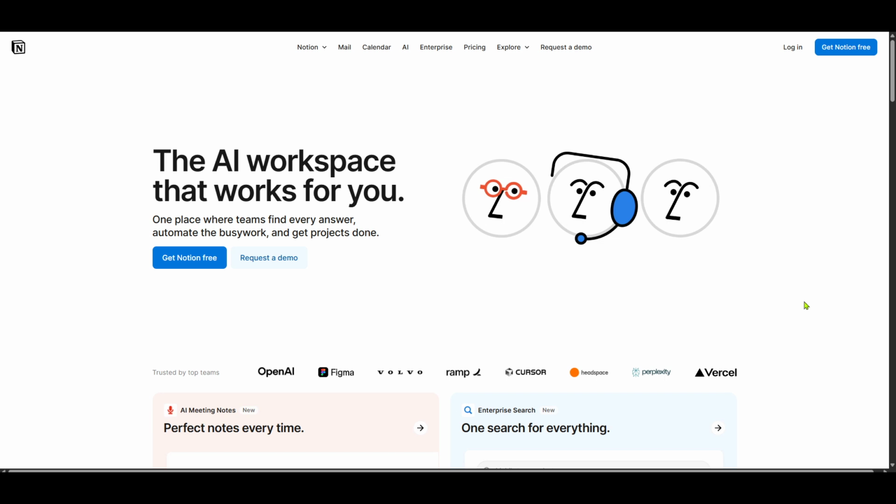Let's dive right in. First, head to your connected workspace in Notion, which is where your wikis, documents, and projects will all come together. If you haven't signed up for Notion yet, you can do so on their website. It's a powerful tool, especially for collaborative environments.